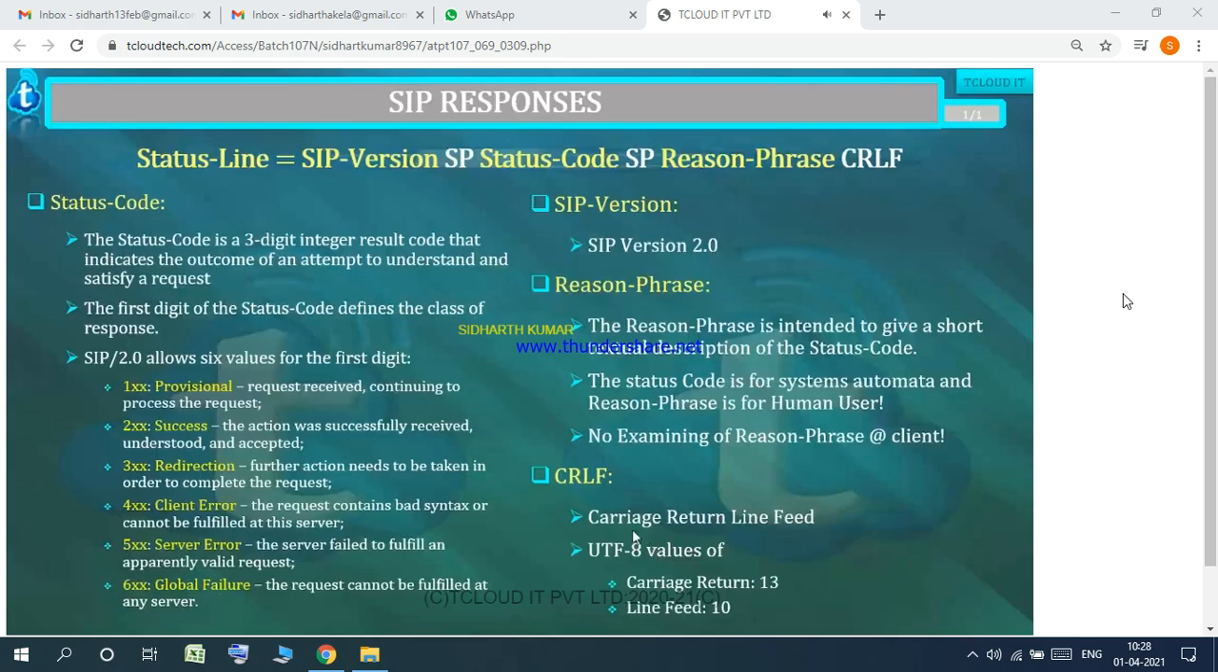CRLF stands for carriage return line feed. The value is the same. So we know what this carriage return line feed is. The carriage return value is 13, the line feed is 10. We have this. Great.